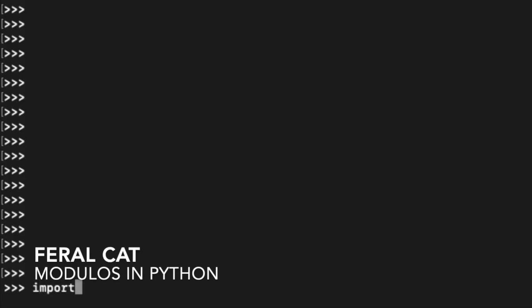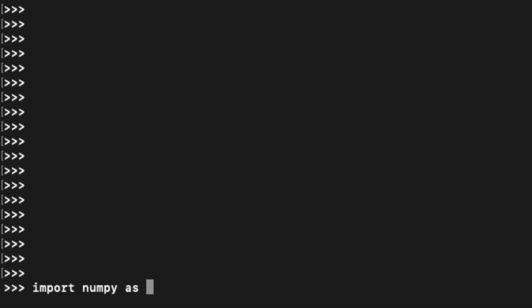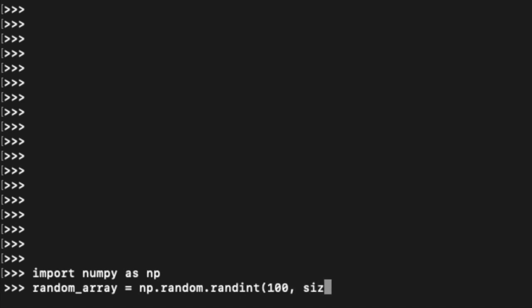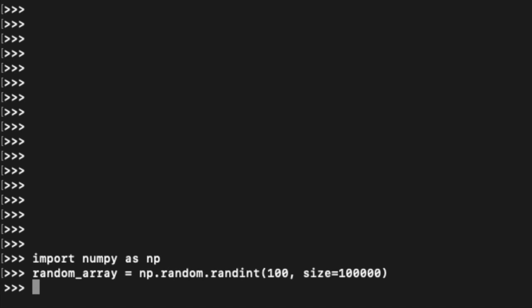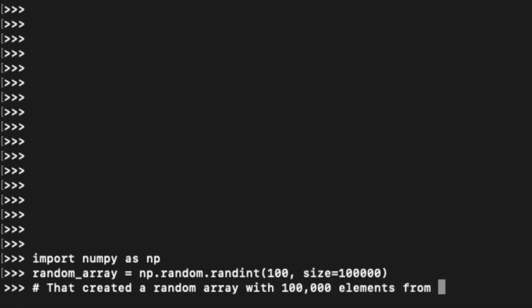So we'll import numpy as np. Then we'll create a random array of 100,000 elements. Each element's going to be anywhere from 0 to 99 using numpy. And then we'll be looping through that array and showing you how modulos actually work.